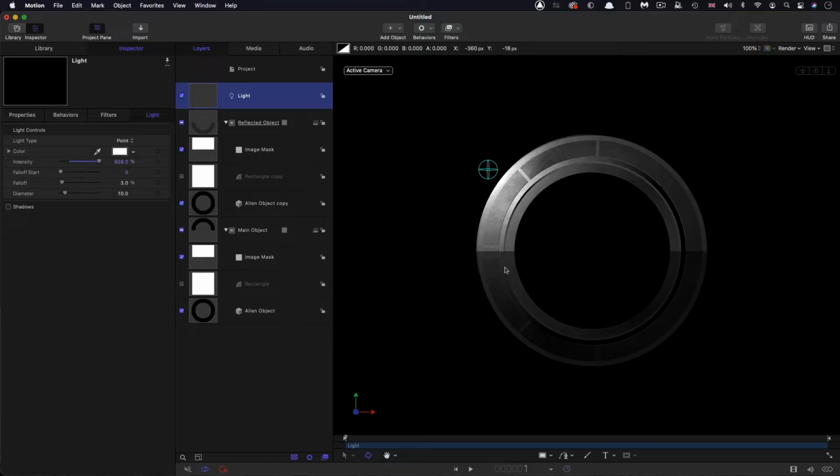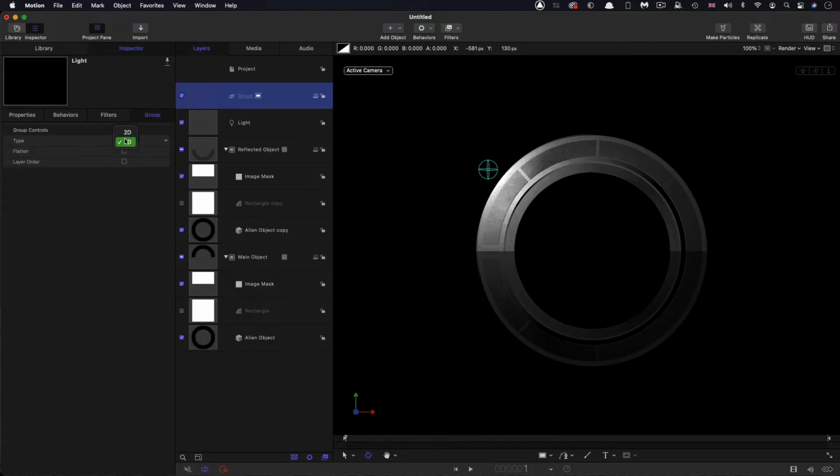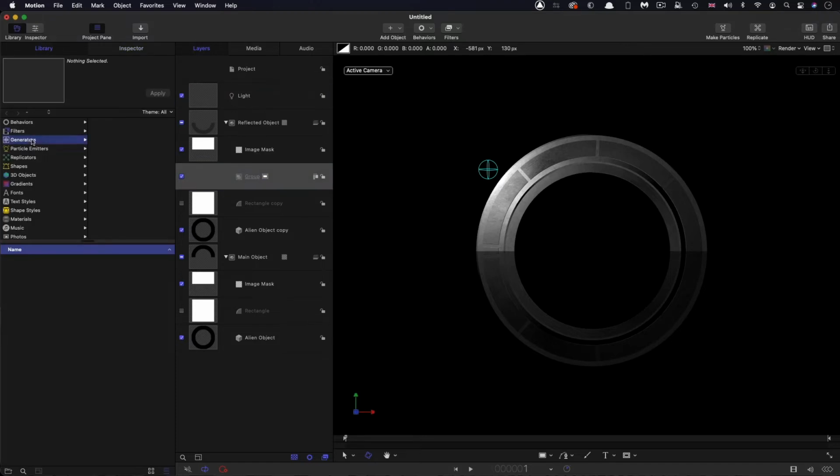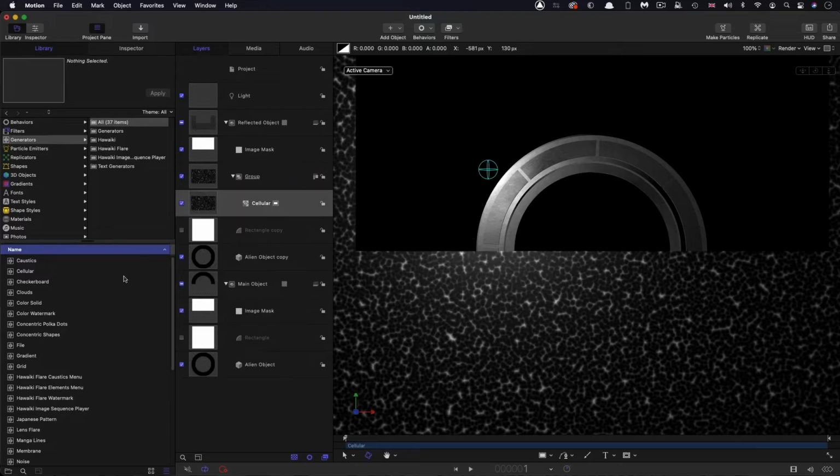So how are we going to create the rippled reflection? To do that, we're going to make a new group, turn this group to 2D, and drag it inside that reflected object group. Then I'm going to come over to the library and generators, grab cellular, and put it into that group.